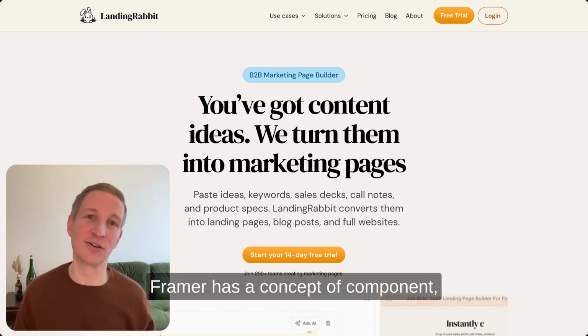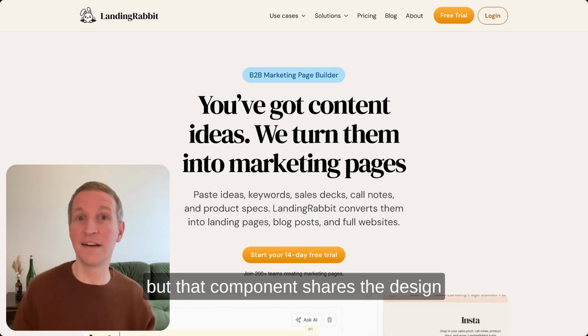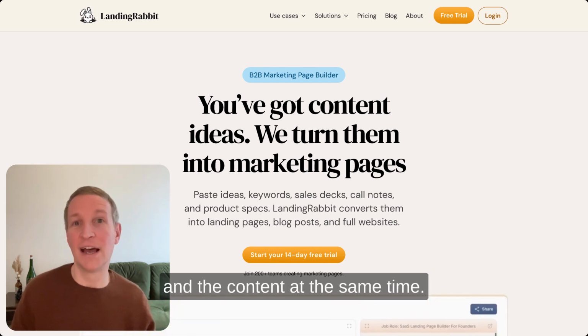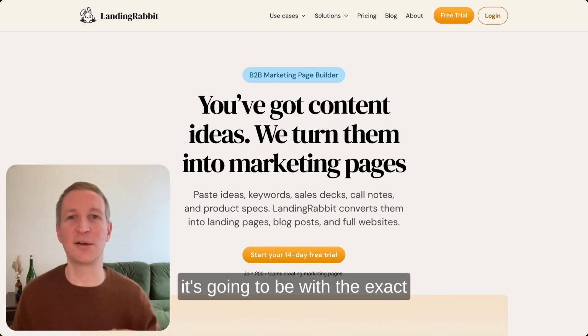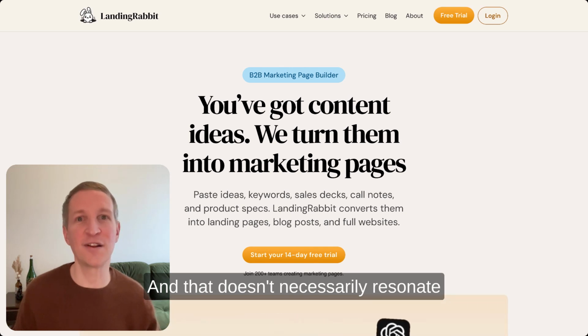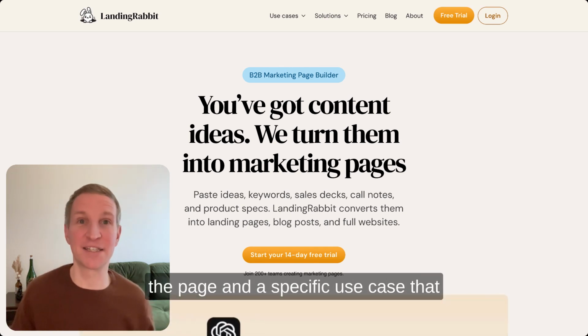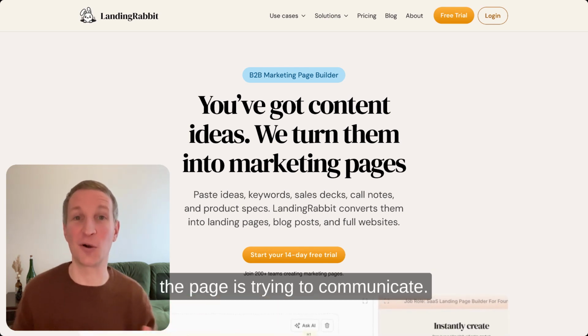Framer has a concept of component, but that component shares the design and the content at the same time. And if you want to use the component, it's going to be with the exact same content on every page. That doesn't necessarily resonate with your audience that is visiting the page and a specific use case that the page is trying to communicate.